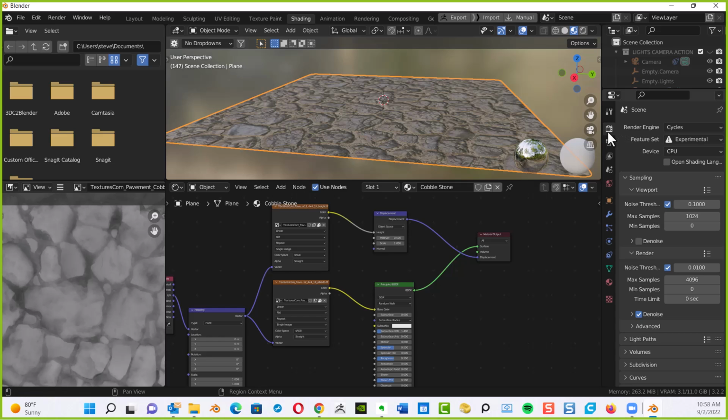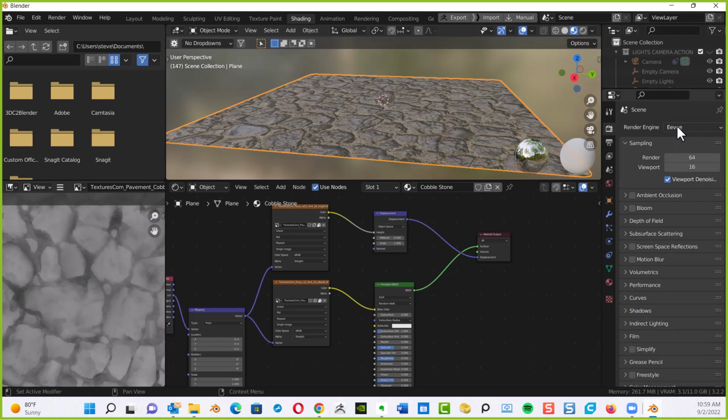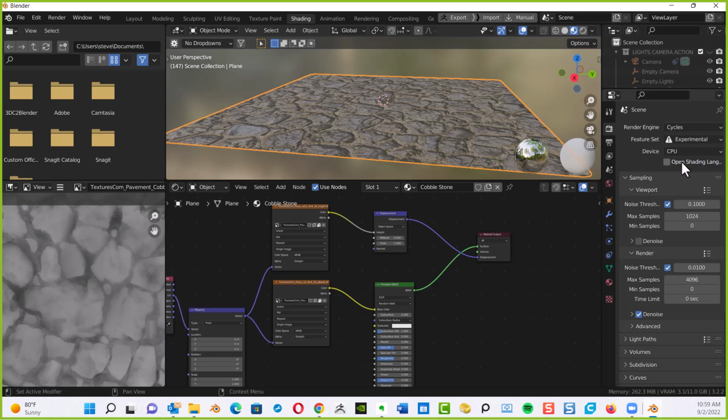And this is going to be important. The very first thing in the rendering options is your render engine. EEVEE is the default, but what you want is Cycles. Cycles is your top-notch, high-quality render. EEVEE is good and getting better every time, but Cycles is the ultimate render.